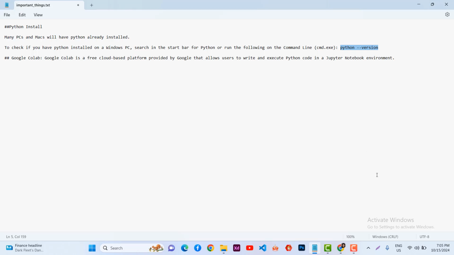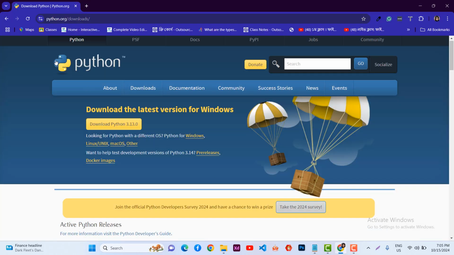If it is not installed, then simply go to the python.org website and download the latest version of Python. I am using Google Colab.